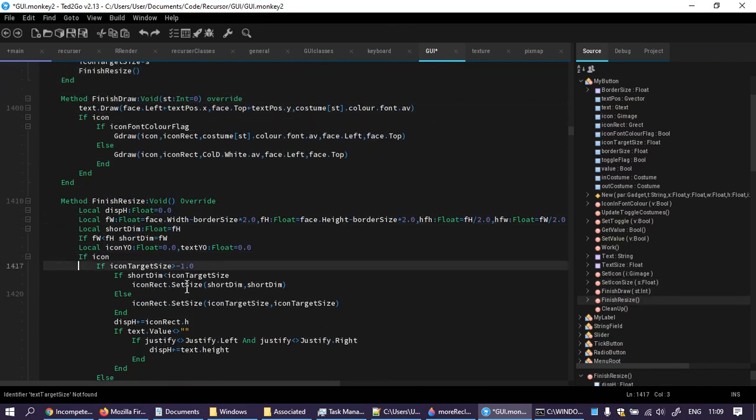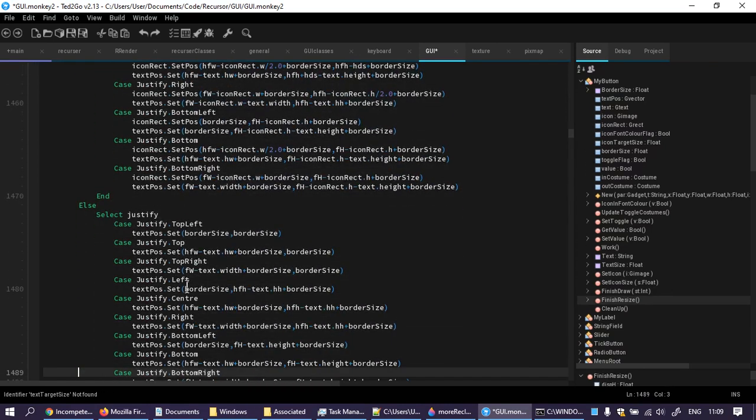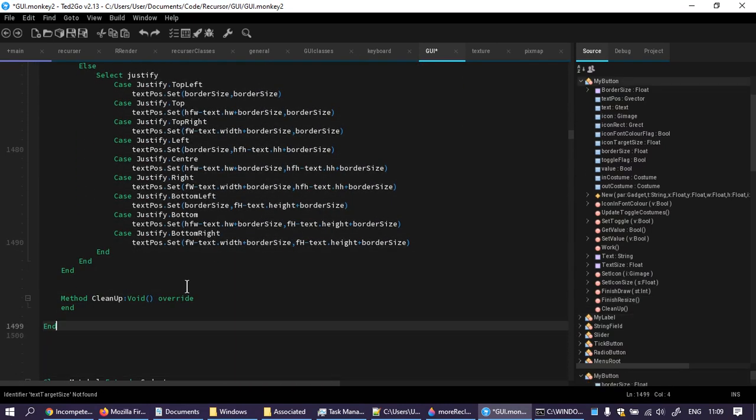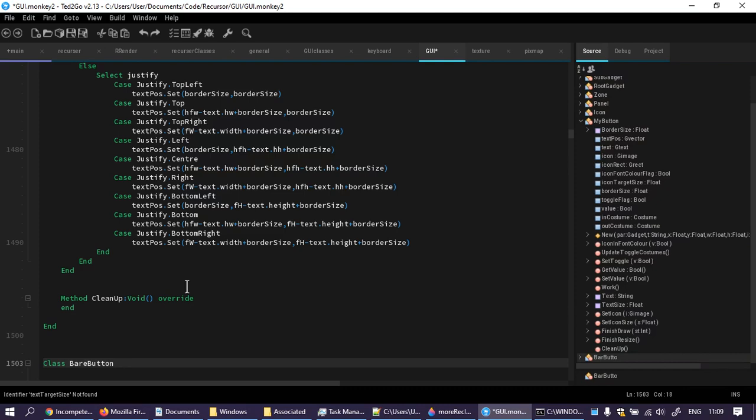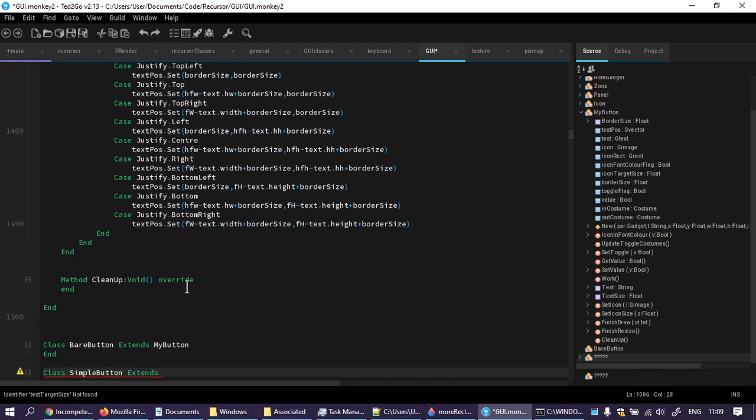Okay. Now I dare say I've caused some problems for myself. But let's have some other types of button. Class bare button, which I will misspell hilariously and often, extends my button. End. And class simple button extends my button.